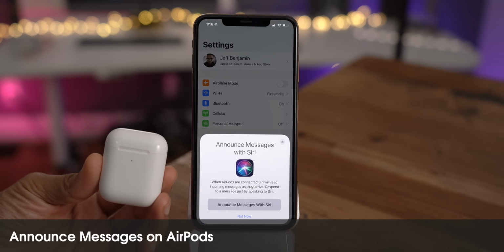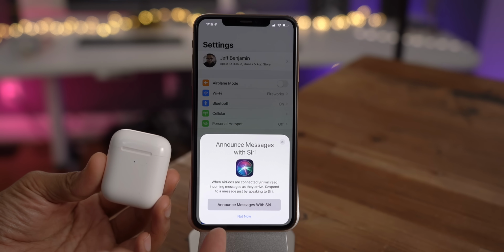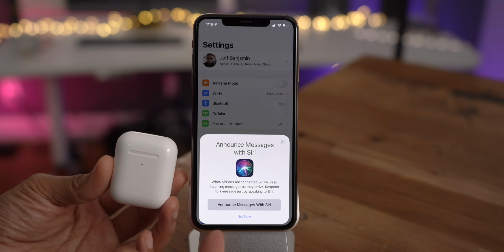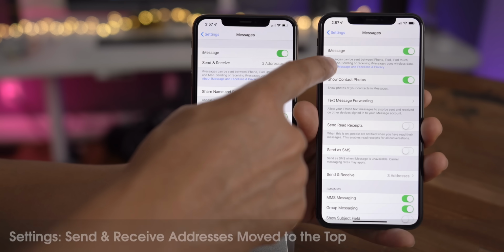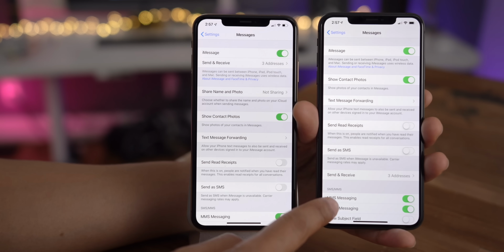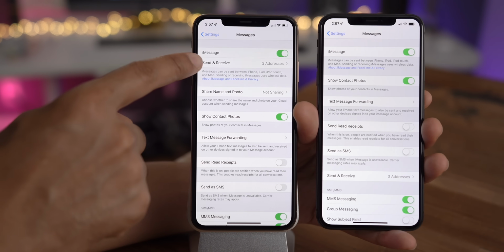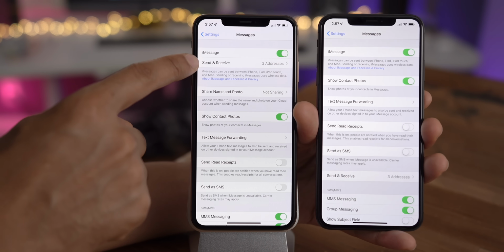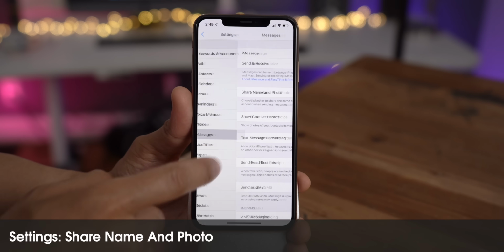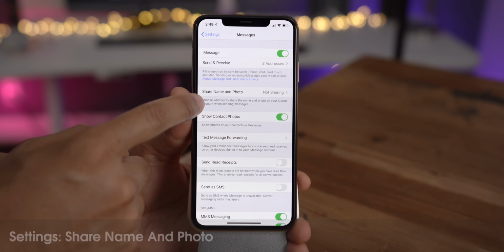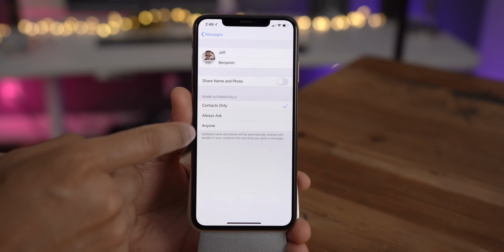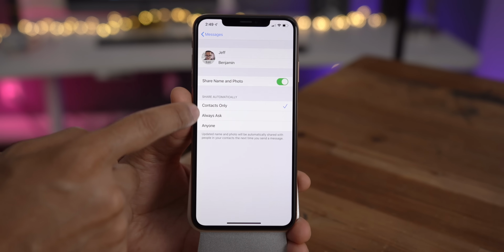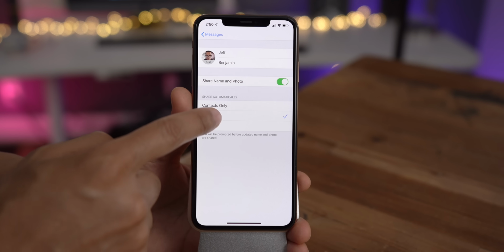When you have your AirPods connected to an iOS 13 device, Siri will read incoming messages as they arrive, and you can respond to a message simply by speaking back. Now let's go to the settings for messages. You're going to notice that the send and receive section has been moved up. It used to be down here in iOS 12. Now it's moved up right below the iMessage switch toggle. And as we mentioned earlier, you can access the share name and photo settings for the Messages app directly in Messages preferences. So here you can see my avatar. I can toggle on share name and photo and adjust share settings.